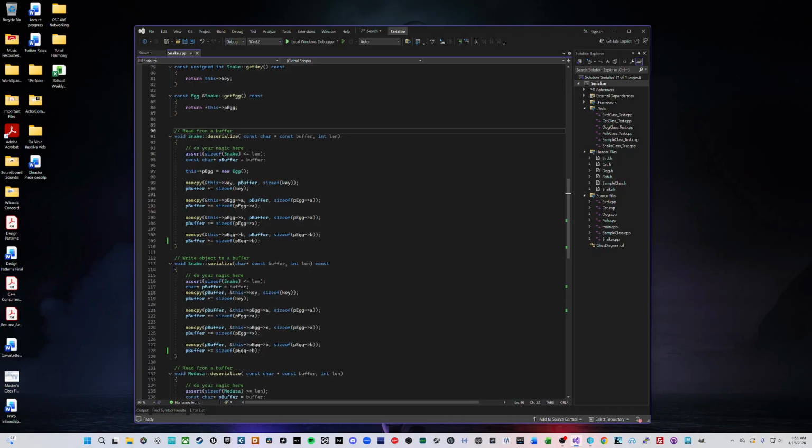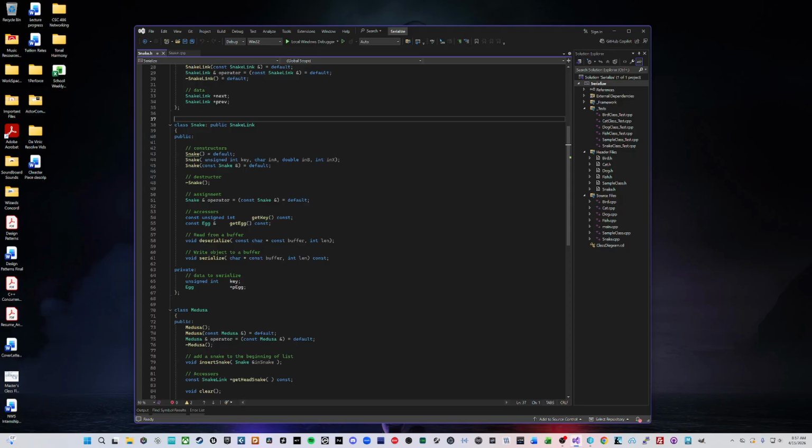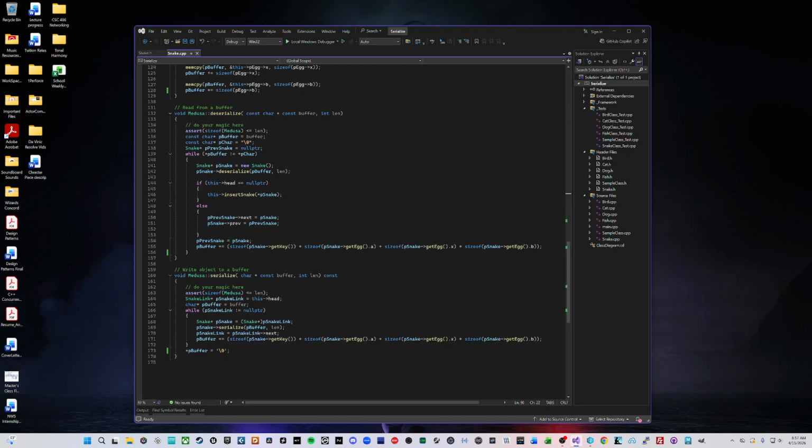Put a cursor, create a new egg object, because when we use the snake object, the default constructor leaves this as a null pointer. So you have to create a new object. And then mem copy the key into the snake object from the buffer, because it was the first thing we put into the memory buffer. And then we go through in the same exact order, A, X, and B, and put that into the new egg object.